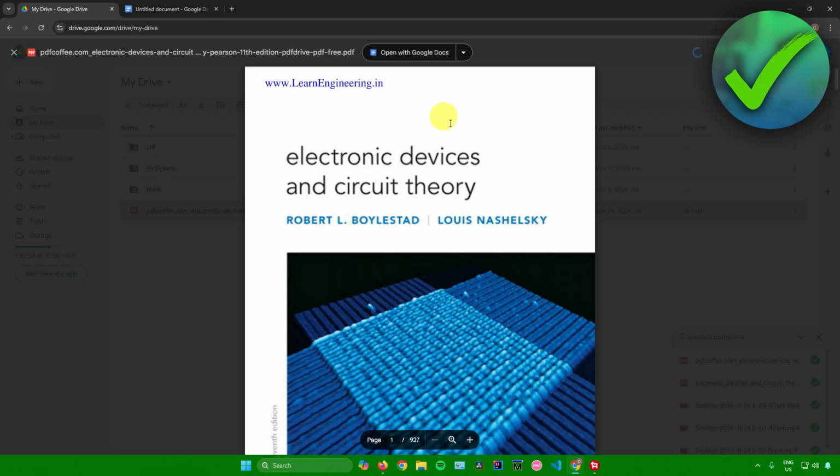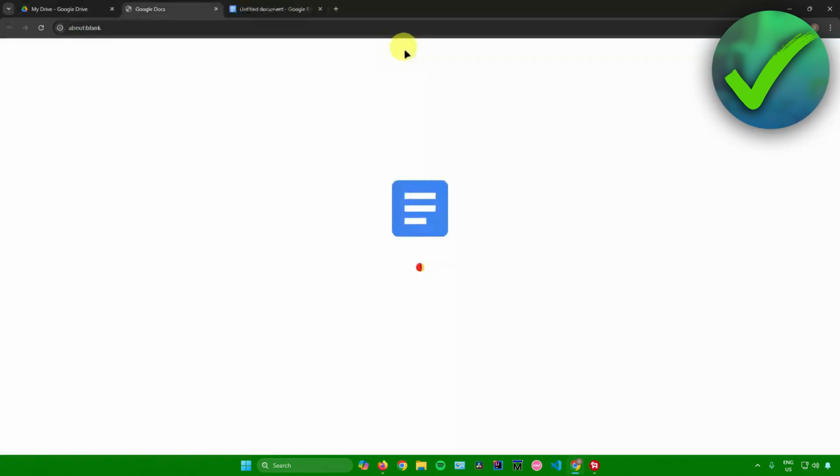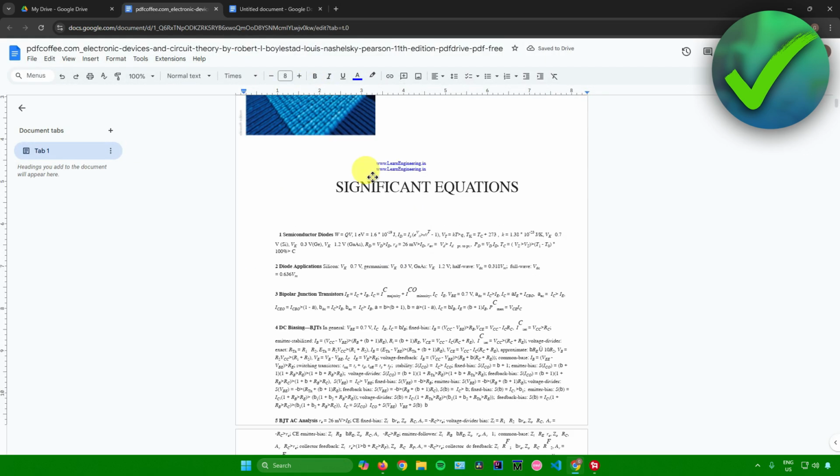And then after that, there will be an option at the very top right here that will allow you to open this PDF file with Google Docs. So what you want to do is to just simply press on it, and then after that you'll be redirected here in Google Docs. So just wait for this to load.